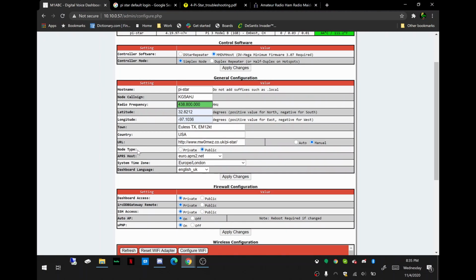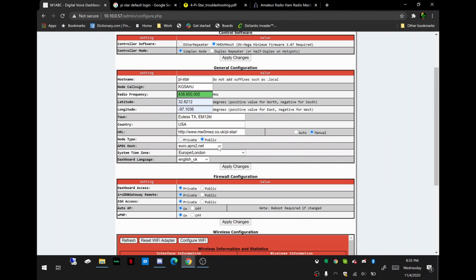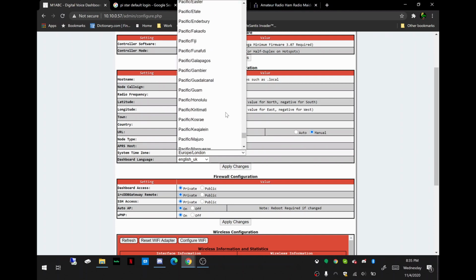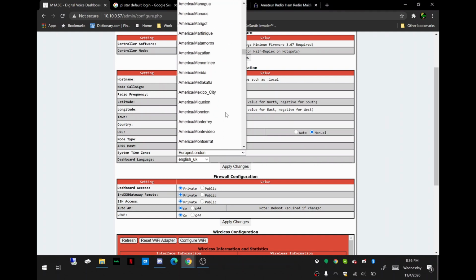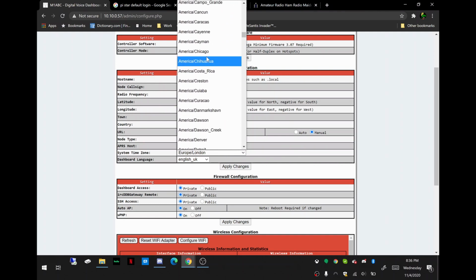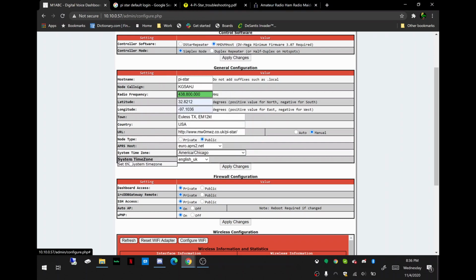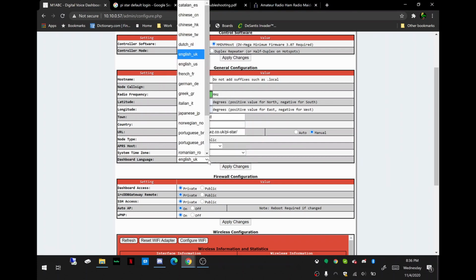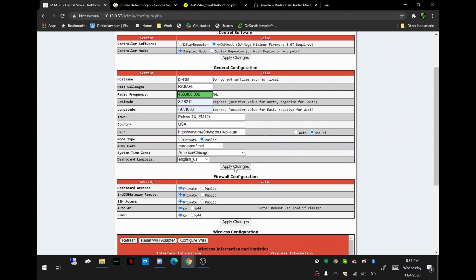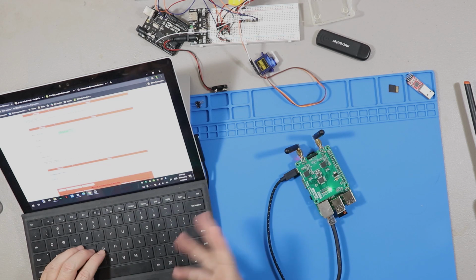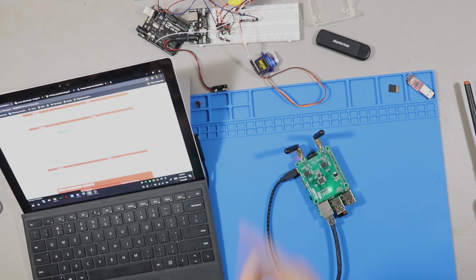I'm going to make it public. APRS node, I don't need that. And let's go ahead and see if I can find my time zone. There we go. America, Chicago. And we are dashboard language, English, US. Apply changes. Applying changes takes 20 seconds, so during these parts I'm going to fast forward. So play that fast forward music.